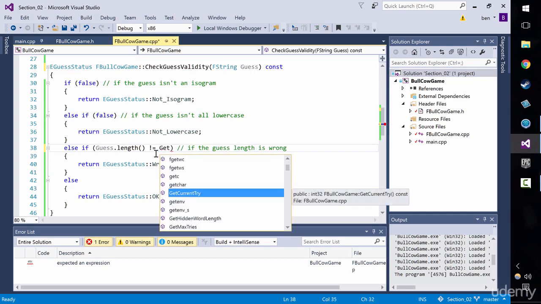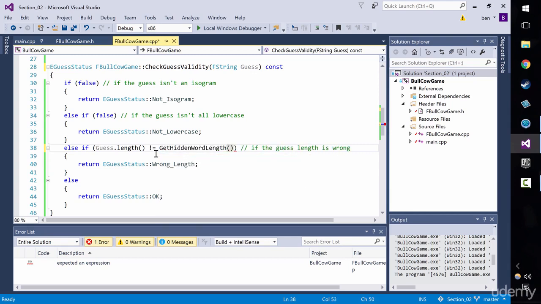GetHiddenWordLength, now we can call it directly because we're inside the class here. If it's not equal to GetHiddenWordLength. Now, why not just compare it to the word length? You could, but I prefer to call the method if we've got a method. In case GetHiddenWordLength does something different later, then we know that this is the one place we call it. Even though we've got access to the hidden word directly, why not use the method that we've got that does it? It's just a bit safer for modified code.